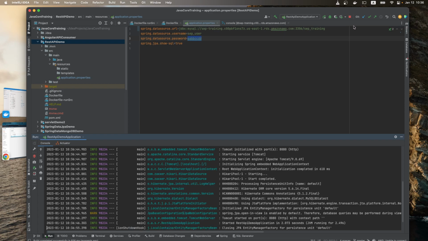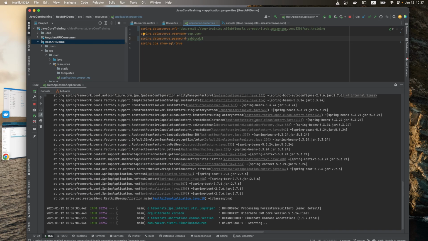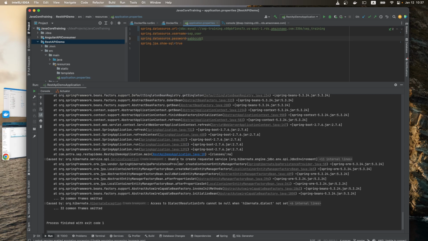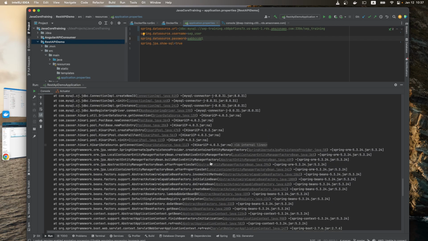Now if I shut it down and then change the password a little bit, let's see how it works. If I do this, you can see I use the wrong password, then the system refuses to start, because when we start the Spring Boot application, it tries to connect to the database, and the password is wrong.